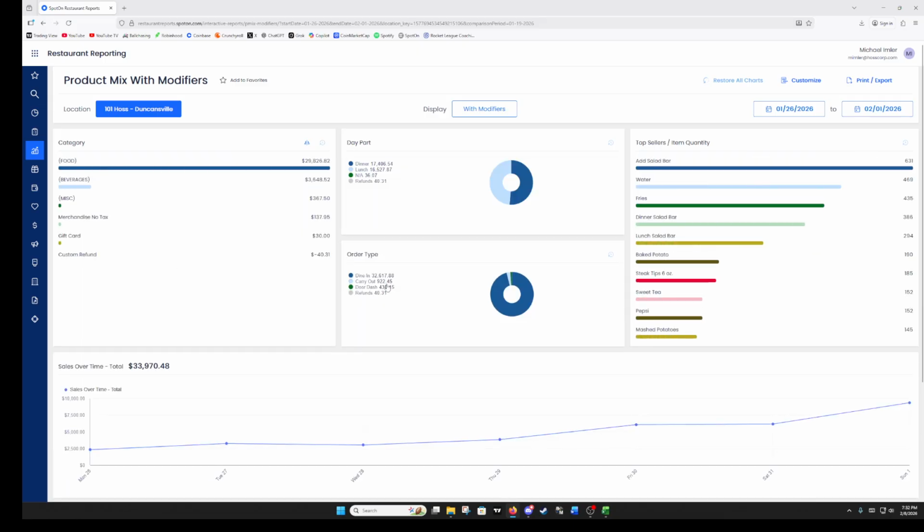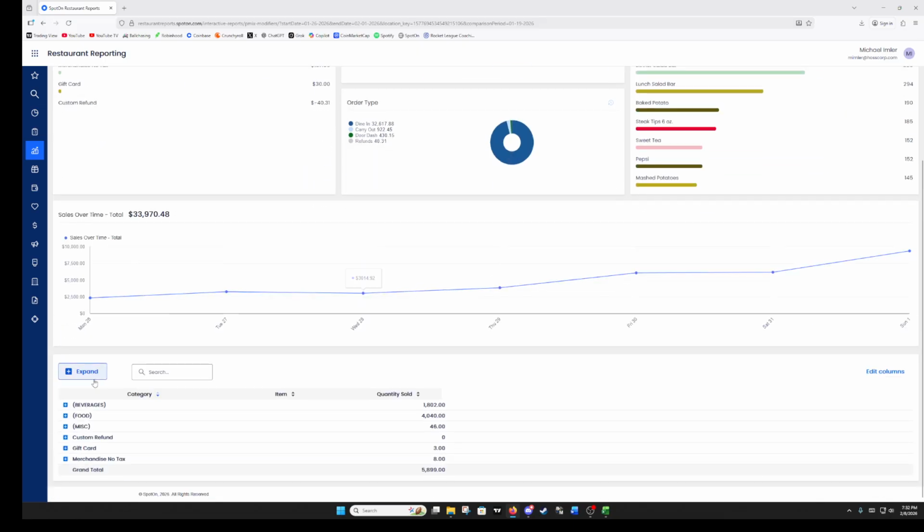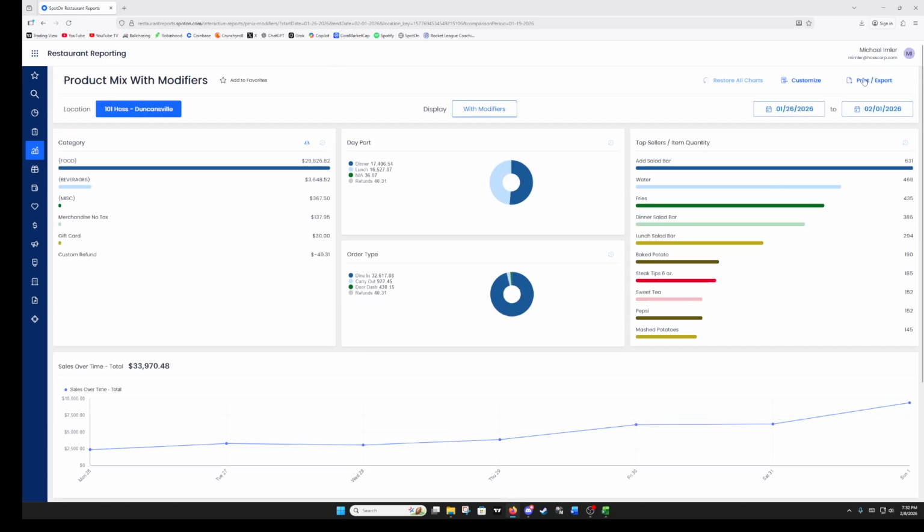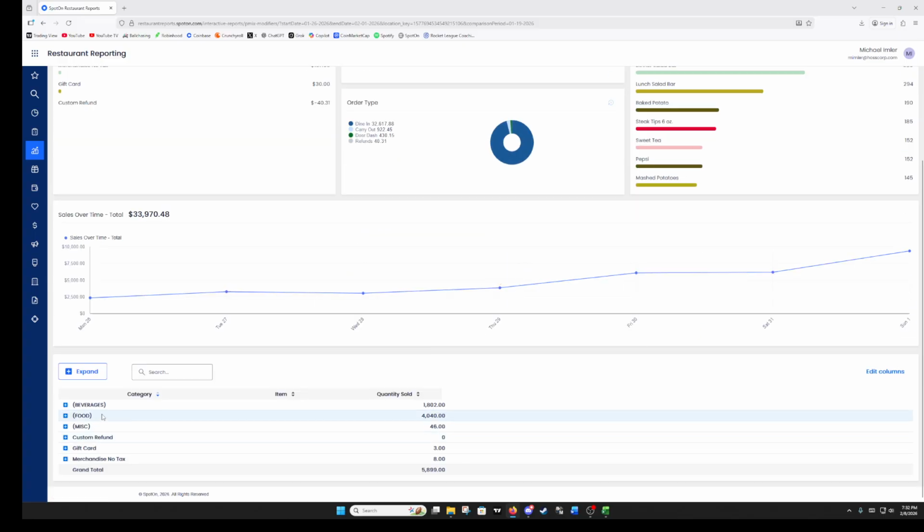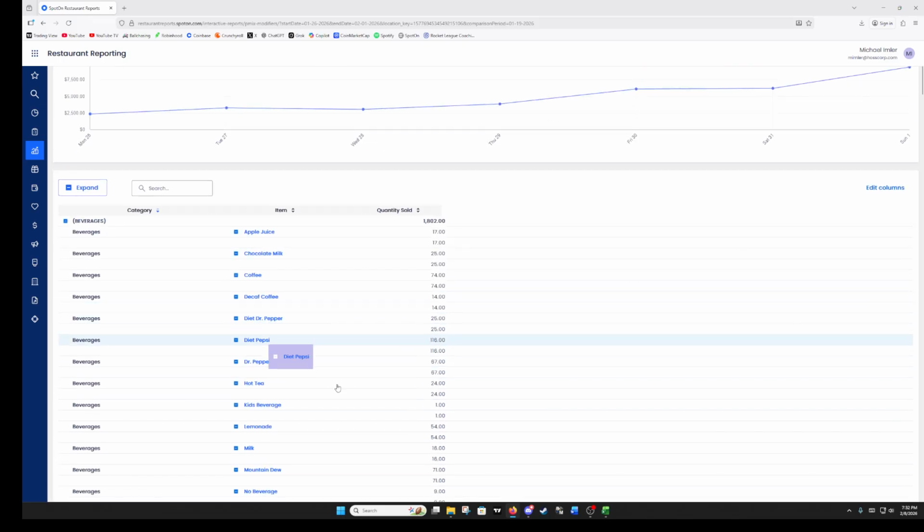Once this is generated, we can scroll down and we must click expand before we export this data. If we try exporting this data without expanding, you're only going to get these few lines here. You click expand, and you can see all the items that you sold the previous week.